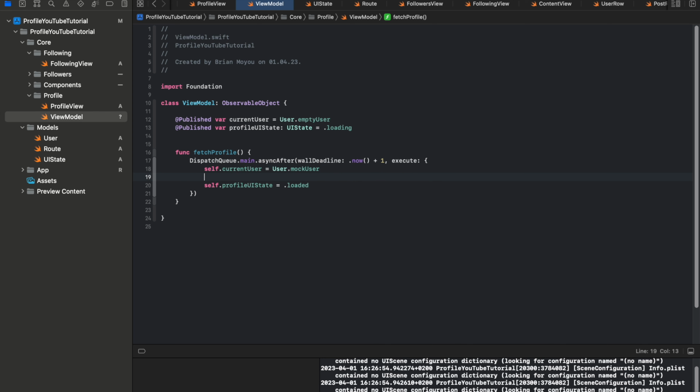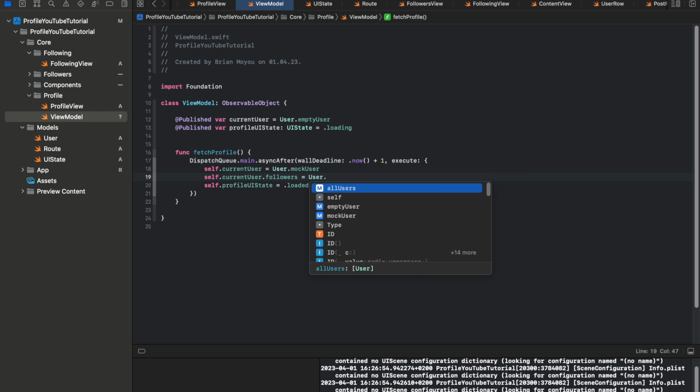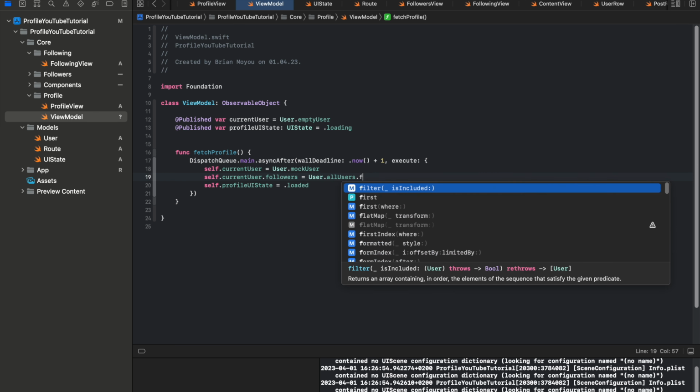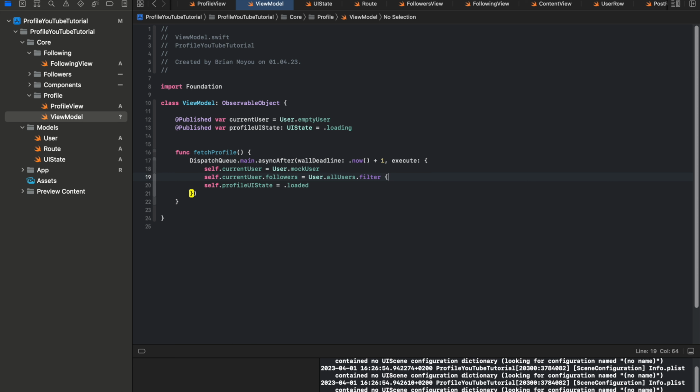So what we want to do right here is to set the current user's followers. How can we do this? What we're gonna do is basically just iterate over all the users and filter them. How are we going to filter them? We're just basically going to tell our filter function, hey, just give us back all the users that don't have the ID of LeBron James. And the ID of LeBron James is LeBronJames at gmail. No, not Gmail, nba.com.